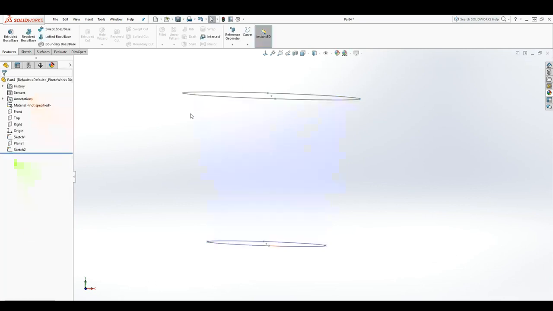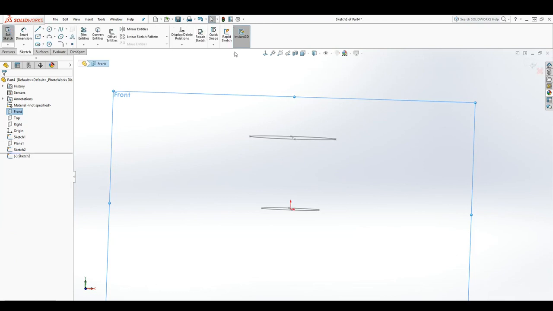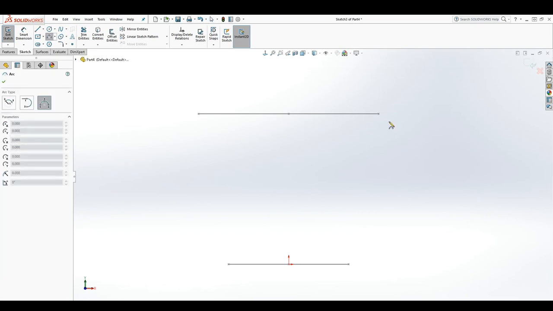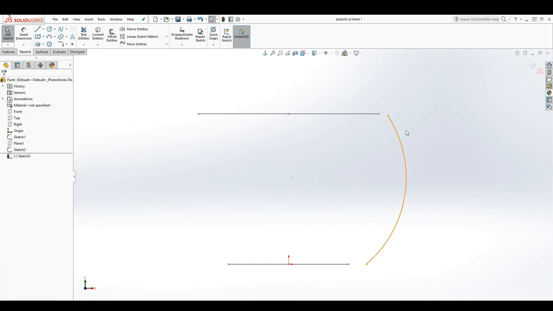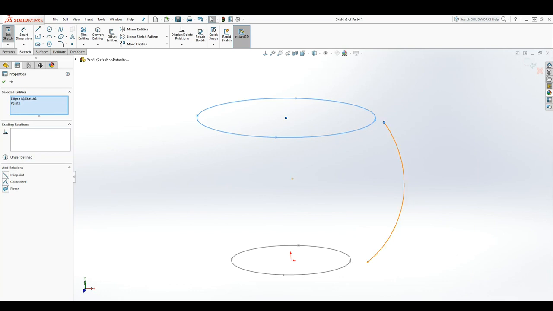So what we need to do is create a guide curve, something that curves, that tells it, okay, when we loft this sketch into that sketch, we want it to curve that way. So we're going to draw another sketch on the front plane, and let's click sketch, and we'll go normal to. We're just going to draw a two-point arc. And we're going to click this point, click this line, and select pierce.